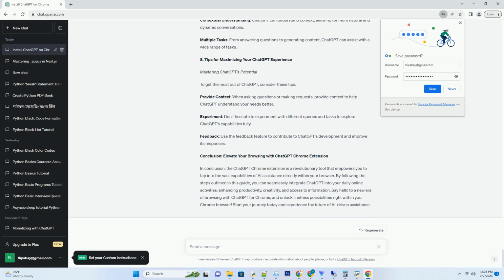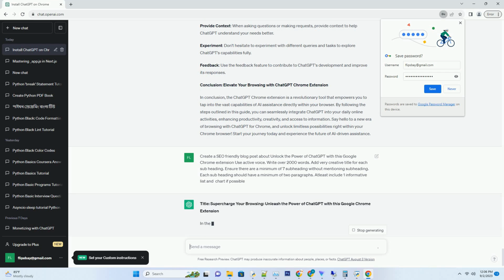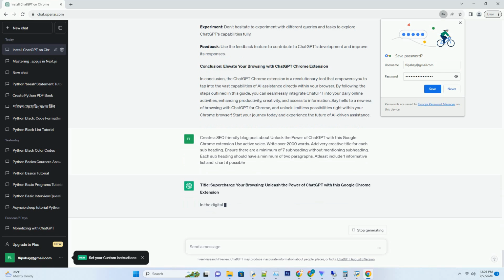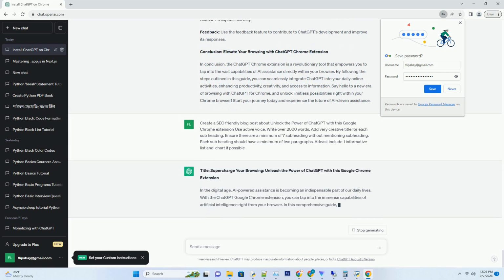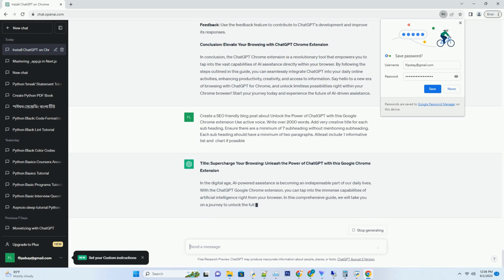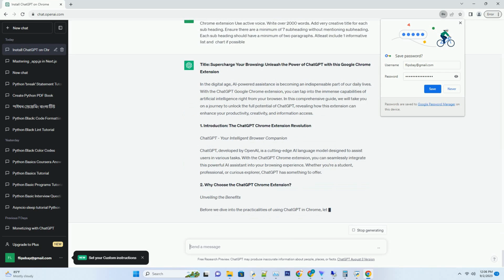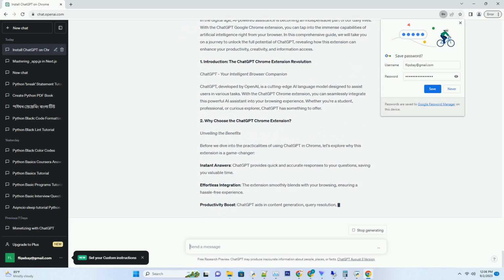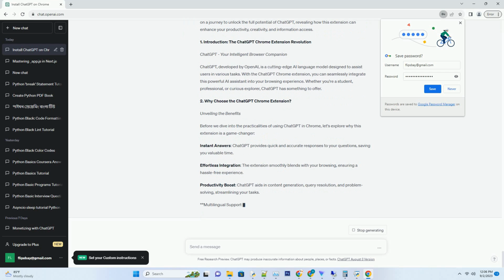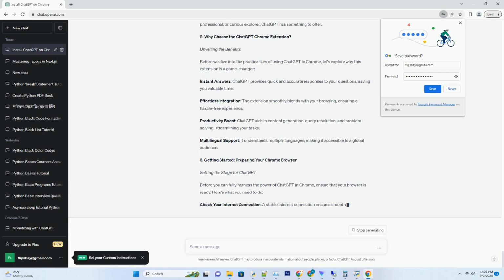Title: Supercharge Your Browsing, Unleash the Power of ChatGPT with this Google Chrome extension. In the digital age, AI-powered assistance is becoming an indispensable part of our daily lives. With the ChatGPT Google Chrome extension, you can tap into the immense capabilities of artificial intelligence right from your browser. In this comprehensive guide, we will take you on a journey to unlock the full potential of ChatGPT, revealing how this extension can enhance your productivity, creativity, and information access.